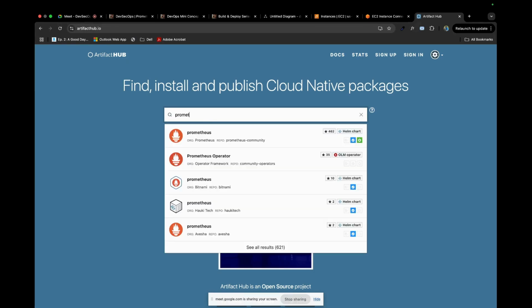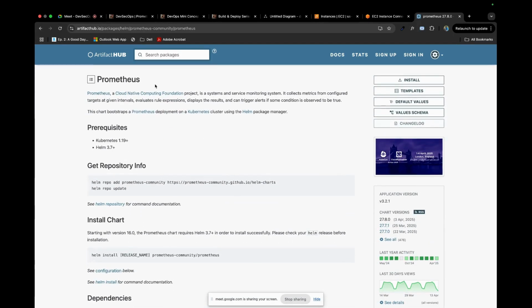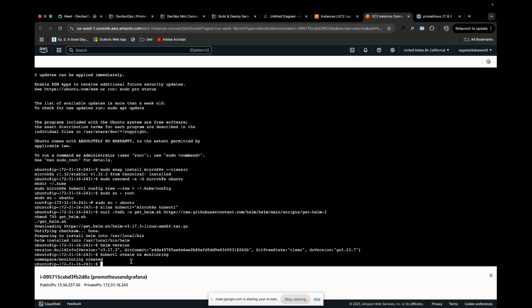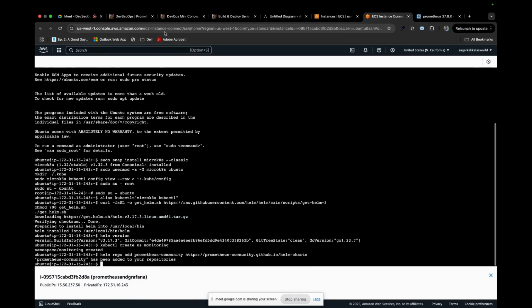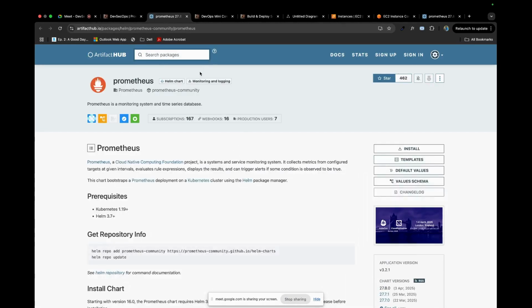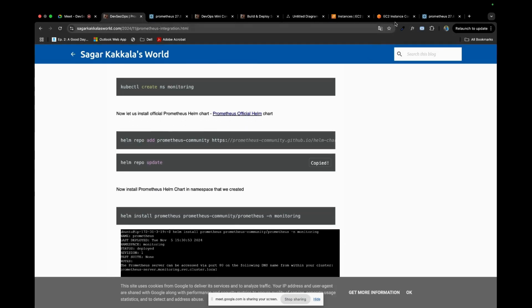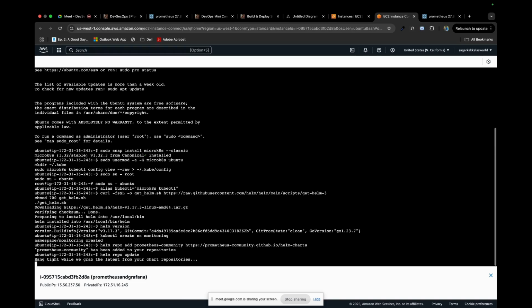If I search for Prometheus, the tick mark shows that it's the official one. Instead of copying from there, we'll just use our blog itself to copy and paste. In case you had any discrepancies, you could click on the official charts to check whether you gave the correct command. Helm repo update. So we are installing Prometheus via Helm charts.